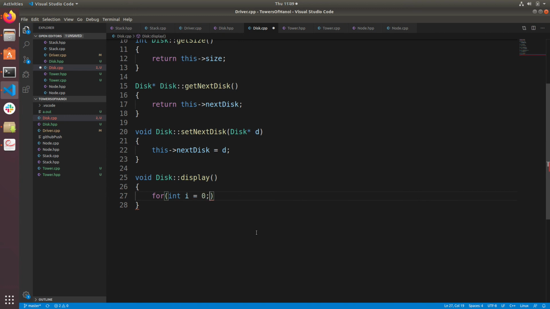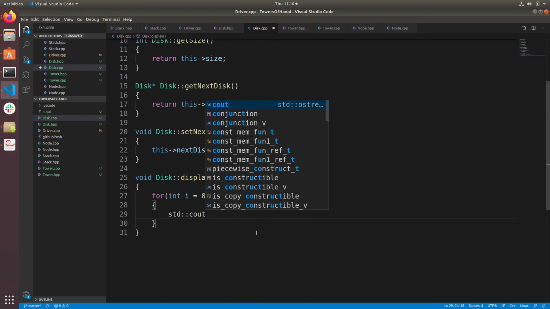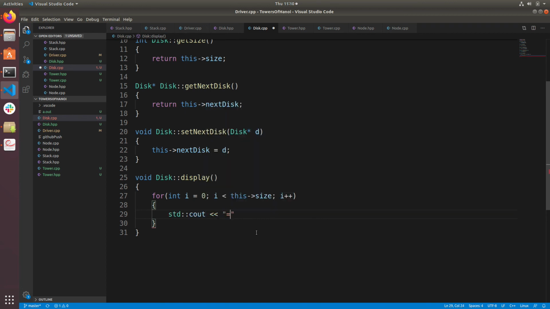For int i equal to 0, i less than this count. Actually, it's this size. i plus plus. I'll do std::cout an equal sign like that. And then at the end, I'll do std::cout \n. So that'll be the correct number of equal signs.